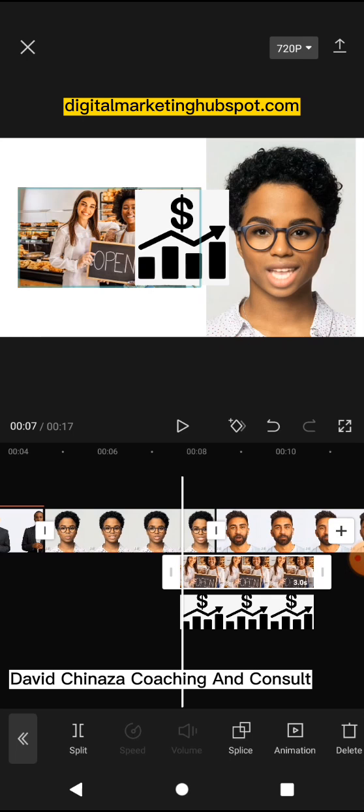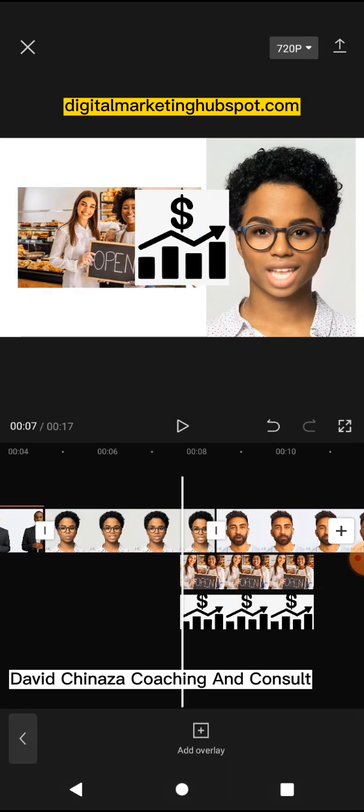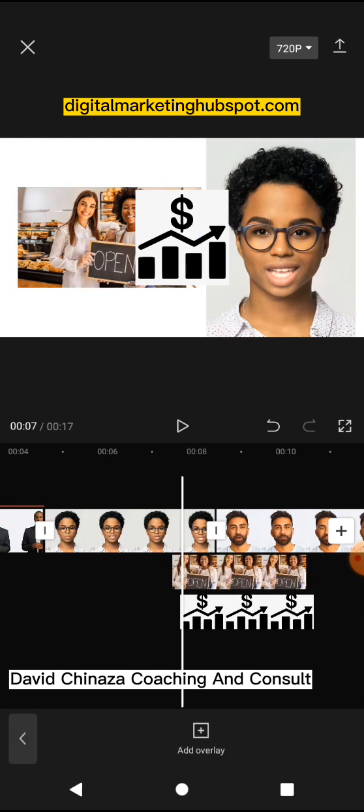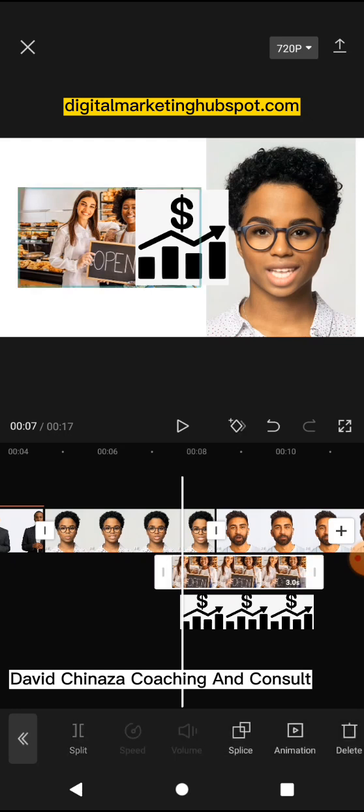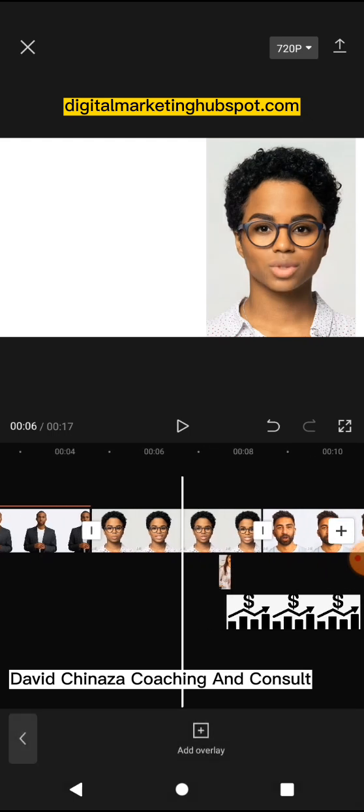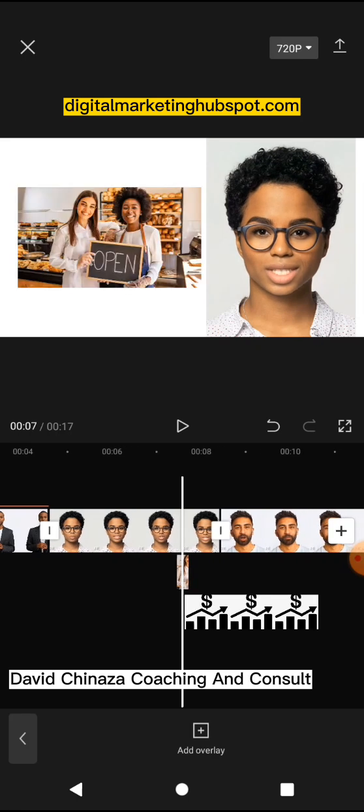Okay, then I'm going to select this. Make sure I drag it a little into this line, to cross the line a little. I'll select it and I'll click on split, and I will delete this part. Now you see that we have this part, the smaller part.